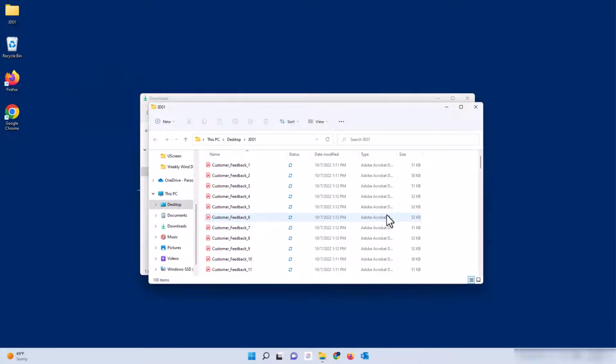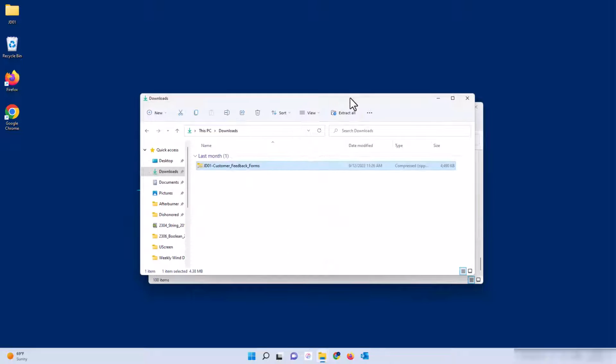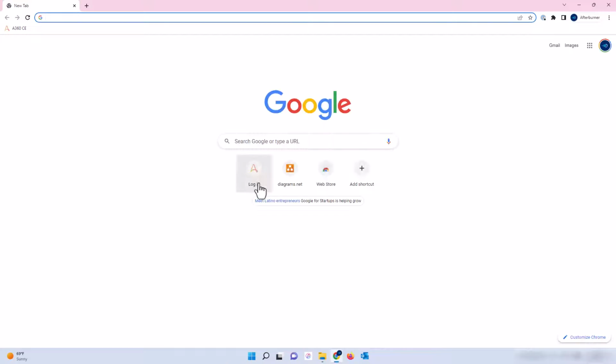A new File Explorer window should appear showing all of the customer feedback forms, and if I scroll down to the end of this folder, I'll see that there are exactly 100 of them. Let's go ahead and keep this window open for now, but we can close the other File Explorer window from earlier if we want. Then, let's open Chrome to the A360 control room and log in.